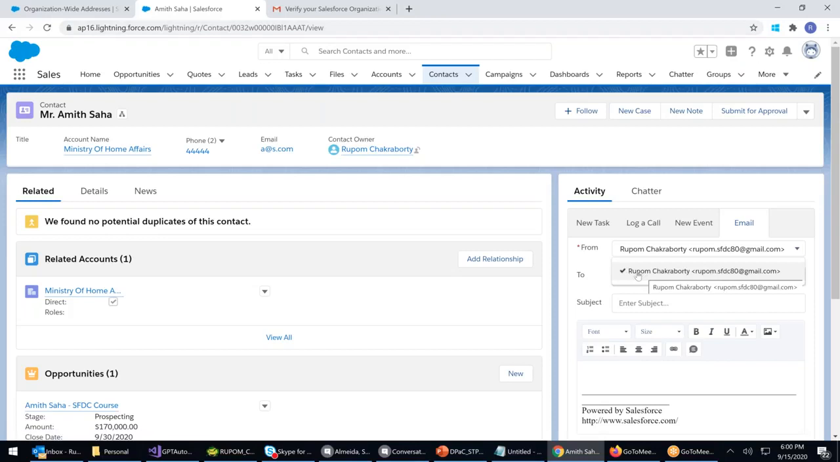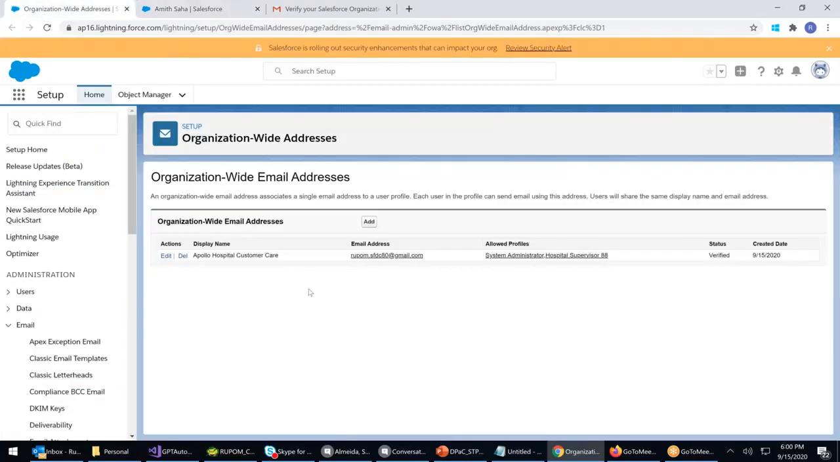And Amit Shah will receive an email from customer care. That means you created an email address which can be used by multiple profiles. Anybody who is system admin and supervisor can use this email address. The label of the email address is Apollo Hospital Customer Care. They can use it and they can send the email. Clear? It'll be there by the end of the class. In another 15 minutes, you will see that. Once again, I'll go there and I would be able to send email not from my name, but from the customer care name.